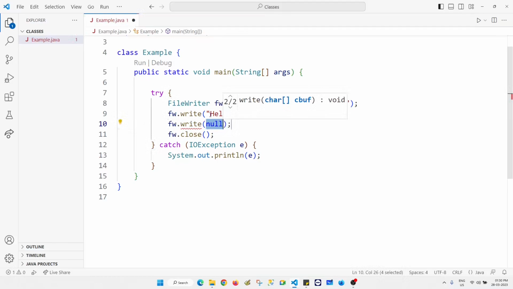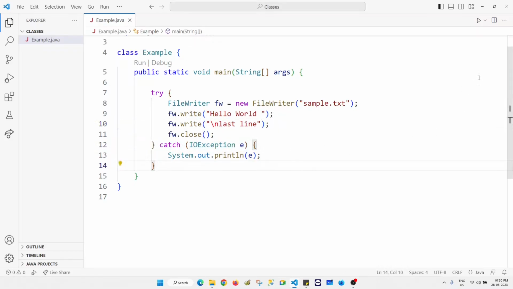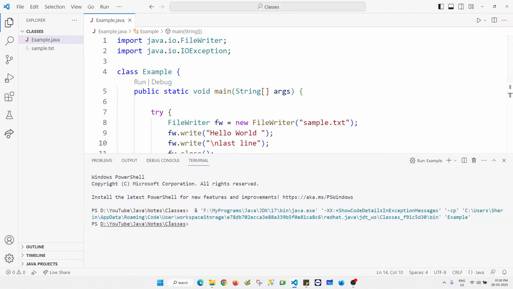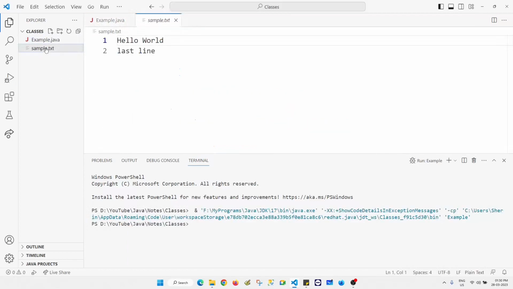Then one more message I want to write, last line. Okay, so 2 lines are already there. This should go to the next line, so I'll use the \n here. Without \n, if you're writing, it will be in the same line itself. Now we can run and check this file. Running the program, successfully completed. It's created a sample.txt and you can see it is created there.